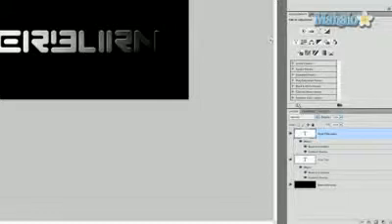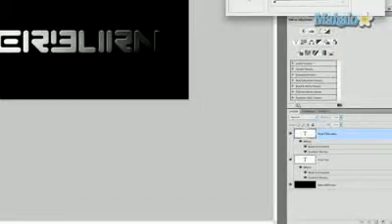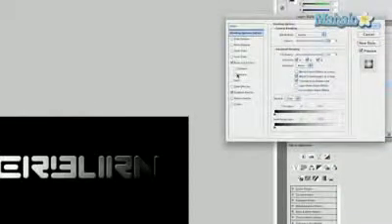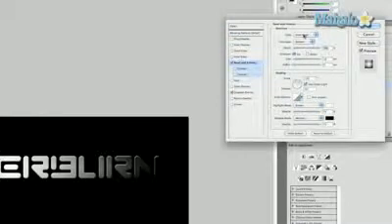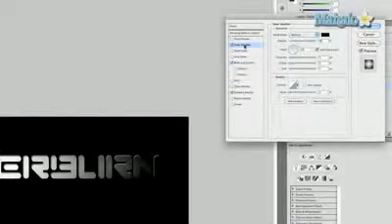Now we want to duplicate this layer, so we press and hold Command or Control and press J. And we double click on our effects, and we're going to change these. So I'm going to keep bevel and emboss, but I'm going to change the style to outer bevel. And I'm also going to add an inner shadow. As you can see, it's already starting to develop depth.